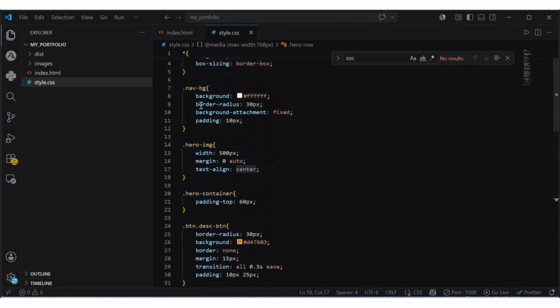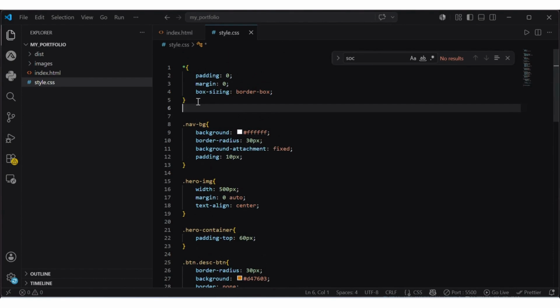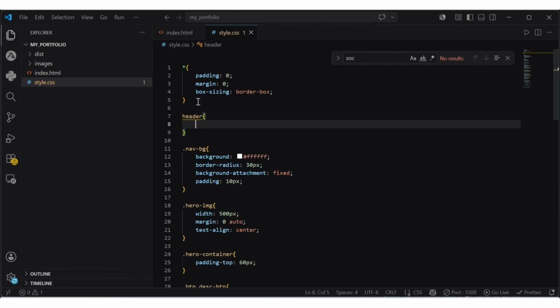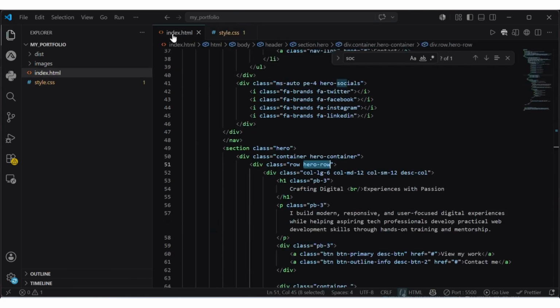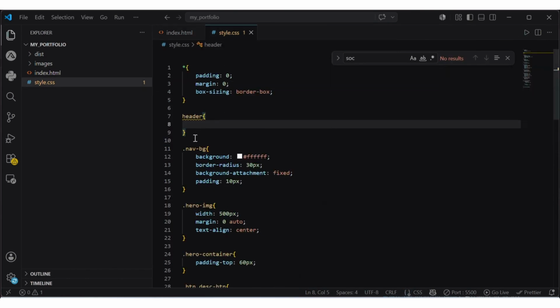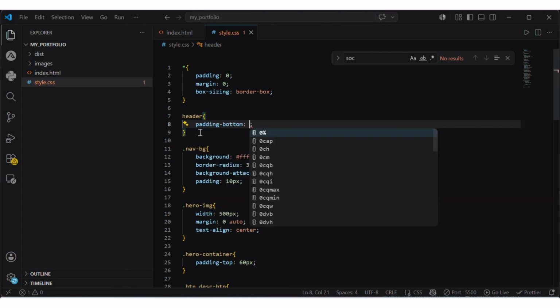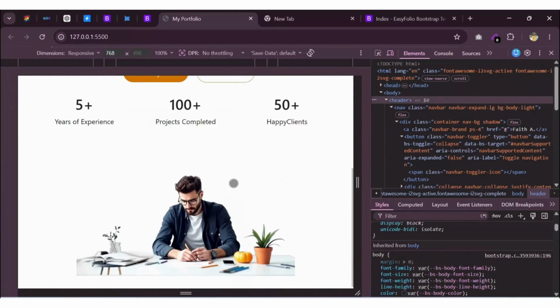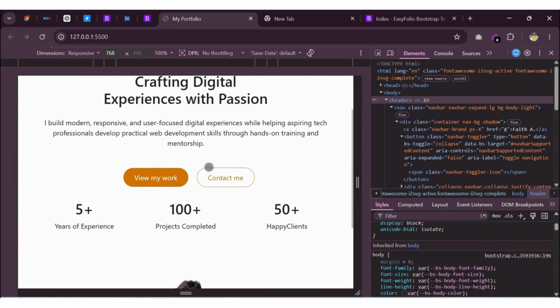So let's put that here in the main CSS because header comes first. We're not going to put any dots because it's not a class. You can see it's not a class. The header is an element, so that's the type selector. We'll say padding-bottom. Let's give it 30px. Okay, so you see how it's scrolling now. So we have a space underneath. So with this we're done.